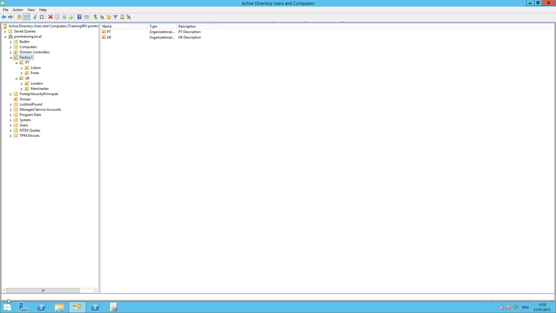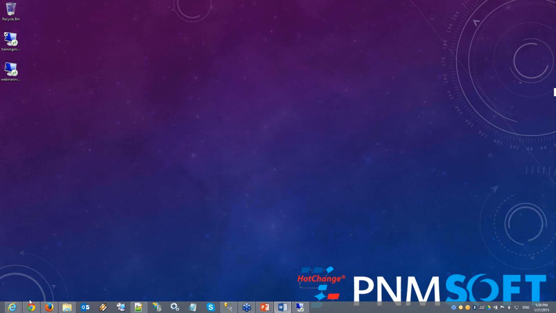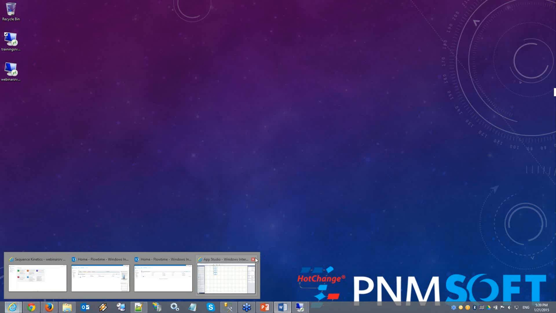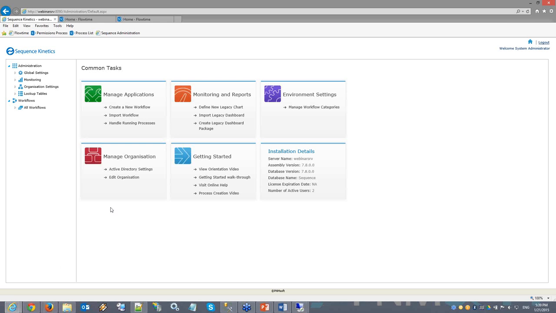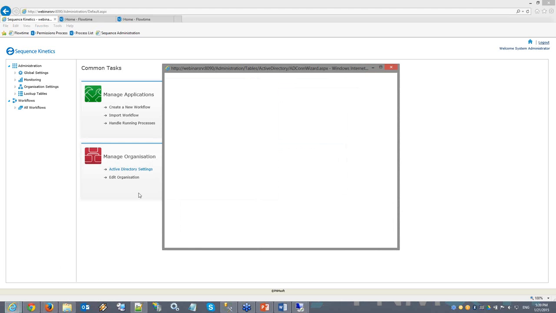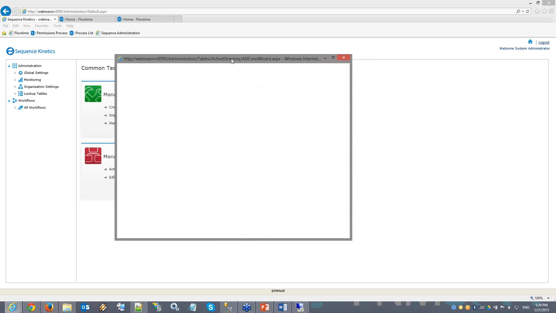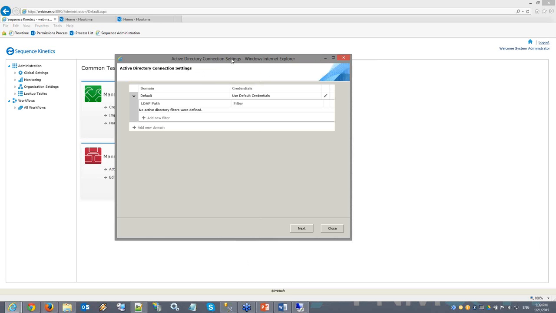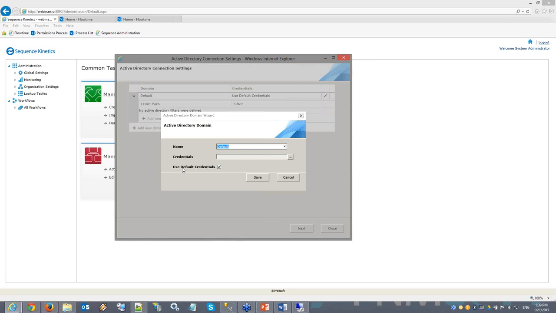So how do I set it up? Back to my administration site. Just close up a few things. Clicking on Active Directory Settings will bring up the first configuration window. The first thing I need to set up is the domains that I'm going to be synchronizing. I hit Edit, and I type the name of my domain. Use NetBIOS name, all right, and set credentials.